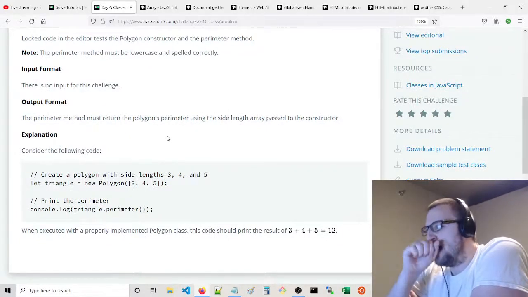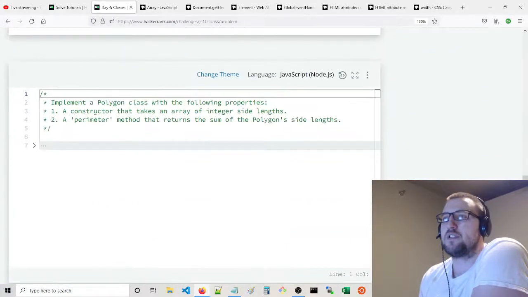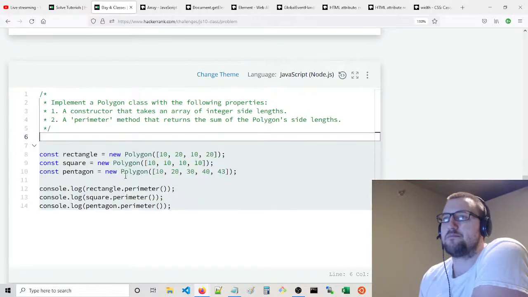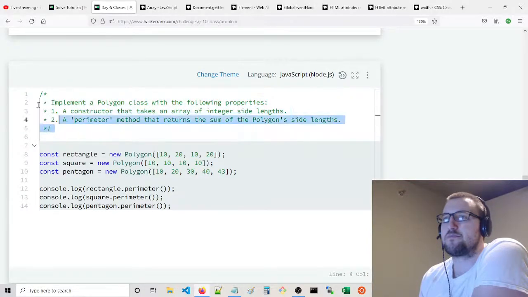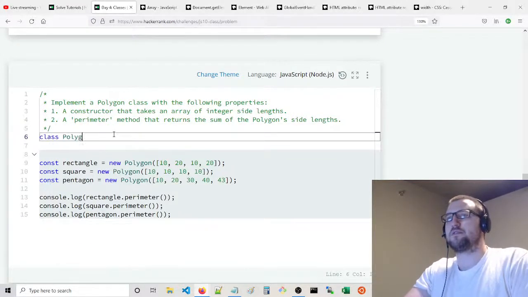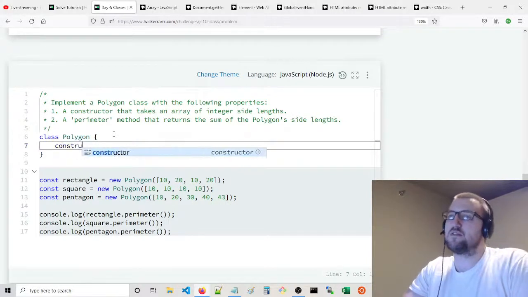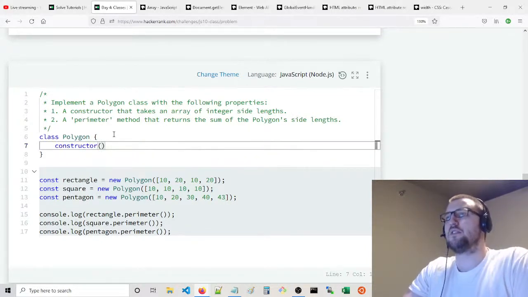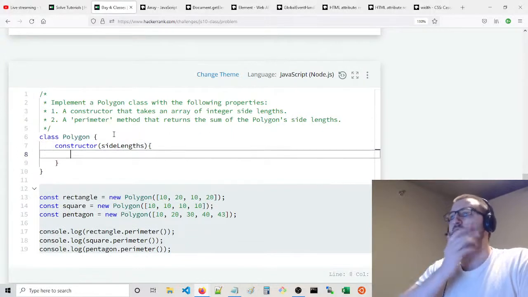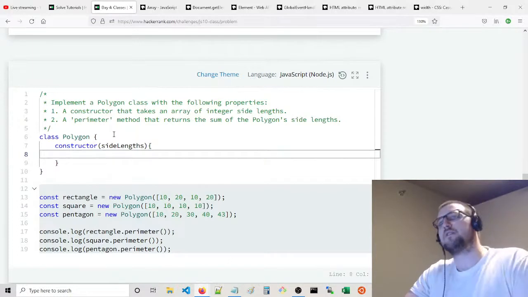The perimeter method must return the polygon's side length sum. Pass the constructor. Set the following code. Perimeter 12. Polygon class, following properties. Constructor takes an array of side lengths. Perimeter method returns the sum of the polygon side lengths. Sure.